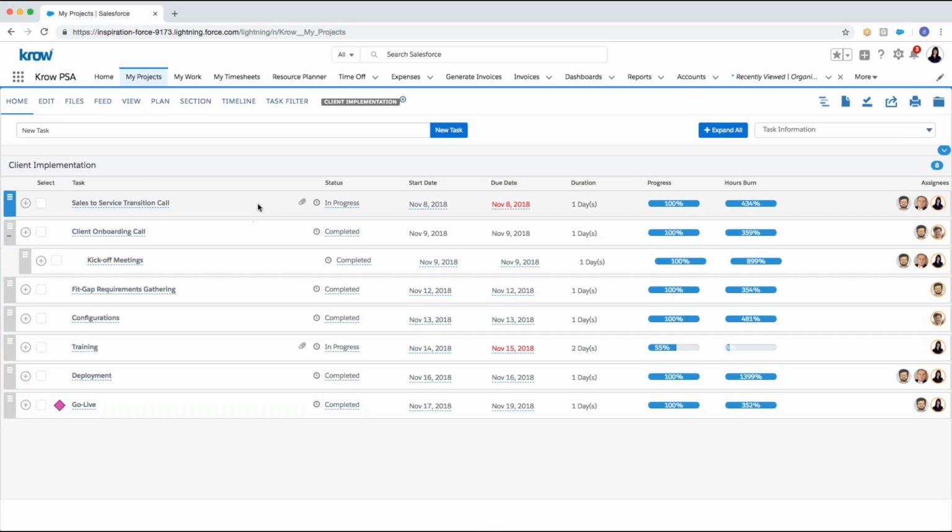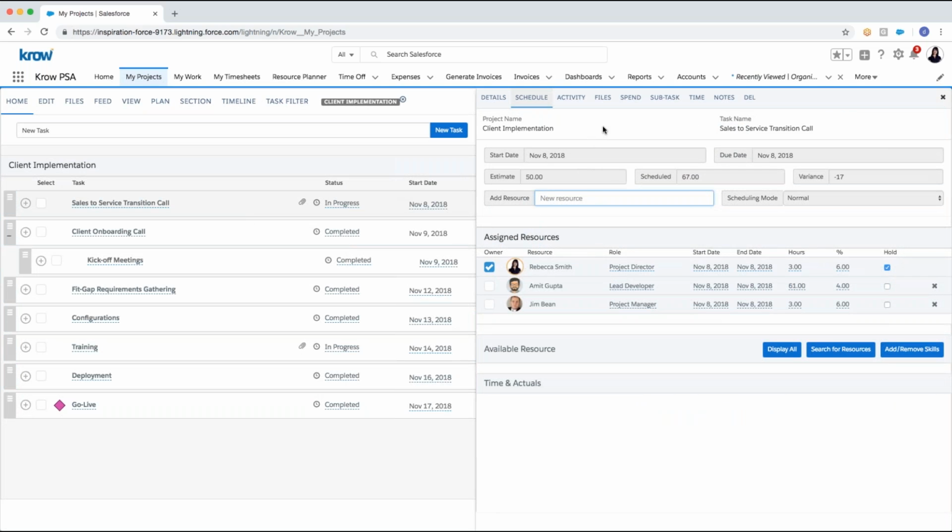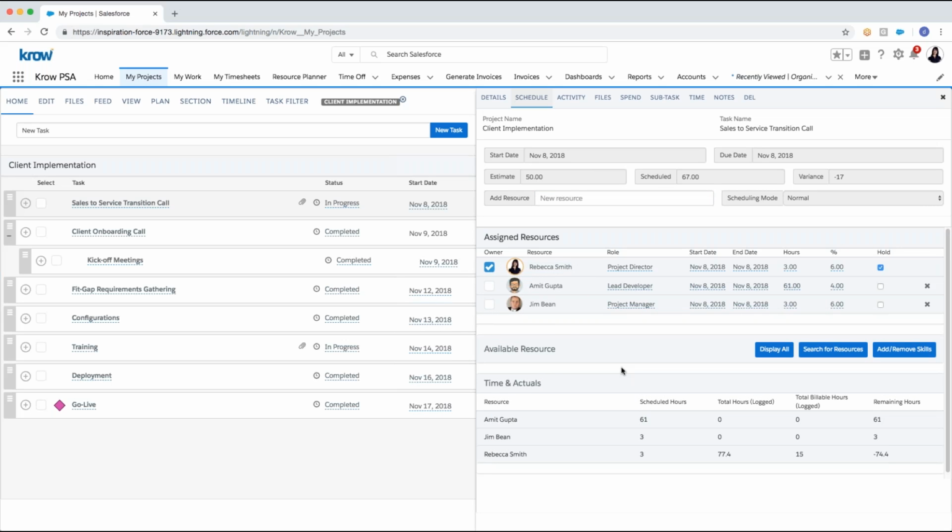As I'm working on my particular task in this project, if I just select a task, it'll open up this right-hand panel, and I can start managing the task activities, such as I can schedule one or multiple resources on this particular task. I can search for available resources to pick up this task. I can also see a real-time insight into where we are with respect to time and actuals as it relates to the completion of this particular task.